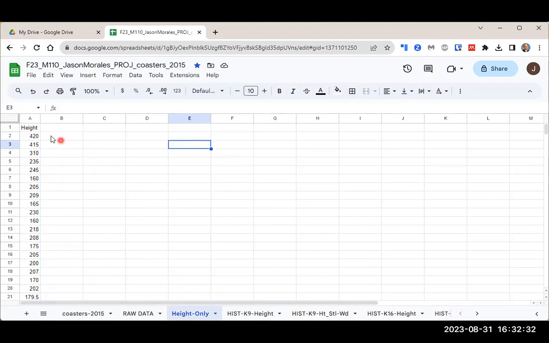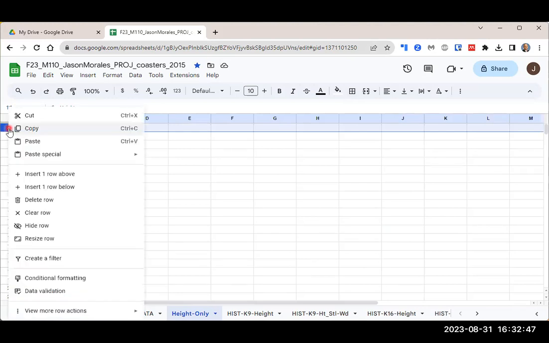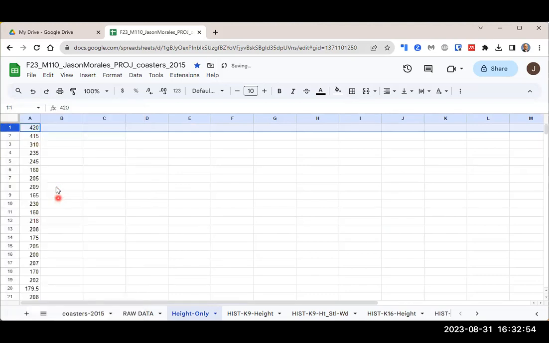gone. Now the last thing we need to get rid of is this first row because we don't want height and we don't want a space in there either. So we're going to left click on row 1, right click row 1, and choose delete row with a left click. And now all we have left is the one column of data that we want. This is the height data.